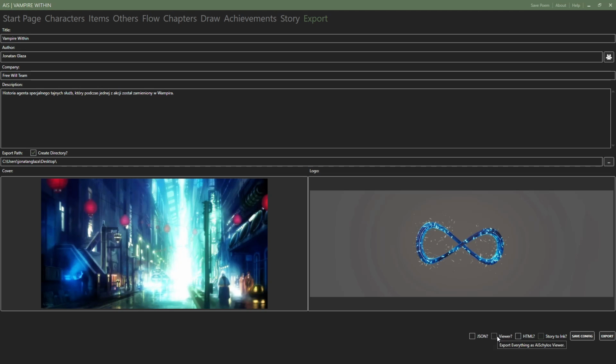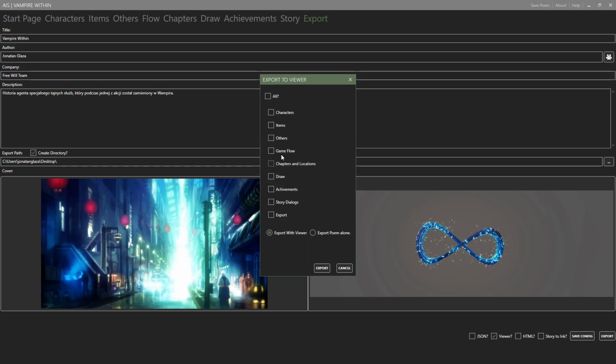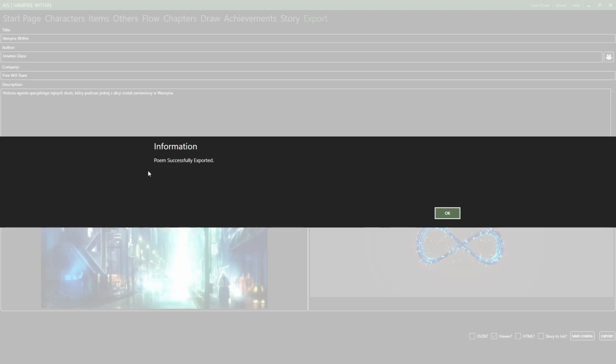Now the viewer. Let's select the viewer and press export. Now here you can select which page will be shown in the viewer. Now if someone has the viewer, you can export the poem alone and select, for example, character and items, but I want to send this with the viewer so someone will have no trouble to open it. So let's export this. Poem was exported.